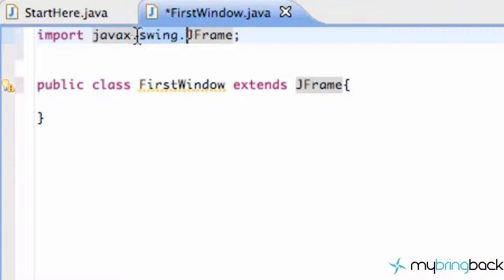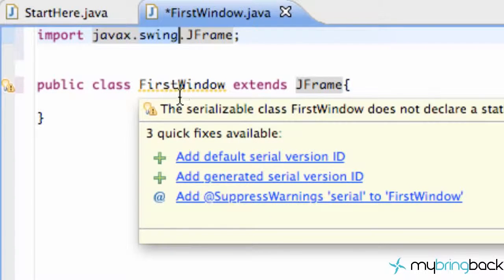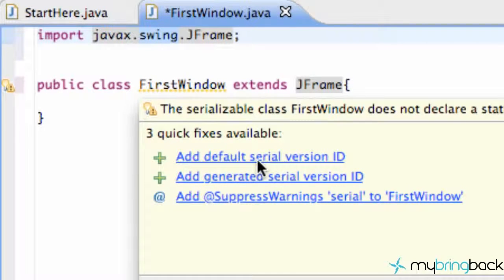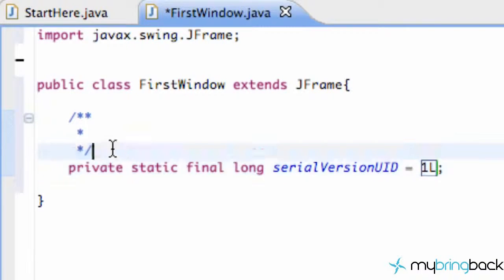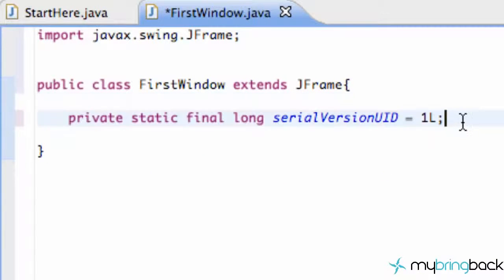Obviously, Eclipse will just import it for us, and we can use it, but most of the graphics we're going to be working with are going to come from this Swing package in our system library. So first thing you notice, we have a little yellow squiggly line under our class name, and it just says add a default serial version ID, and that's what we're going to do. Don't worry about what that means right now. It's not very important, but we need it.